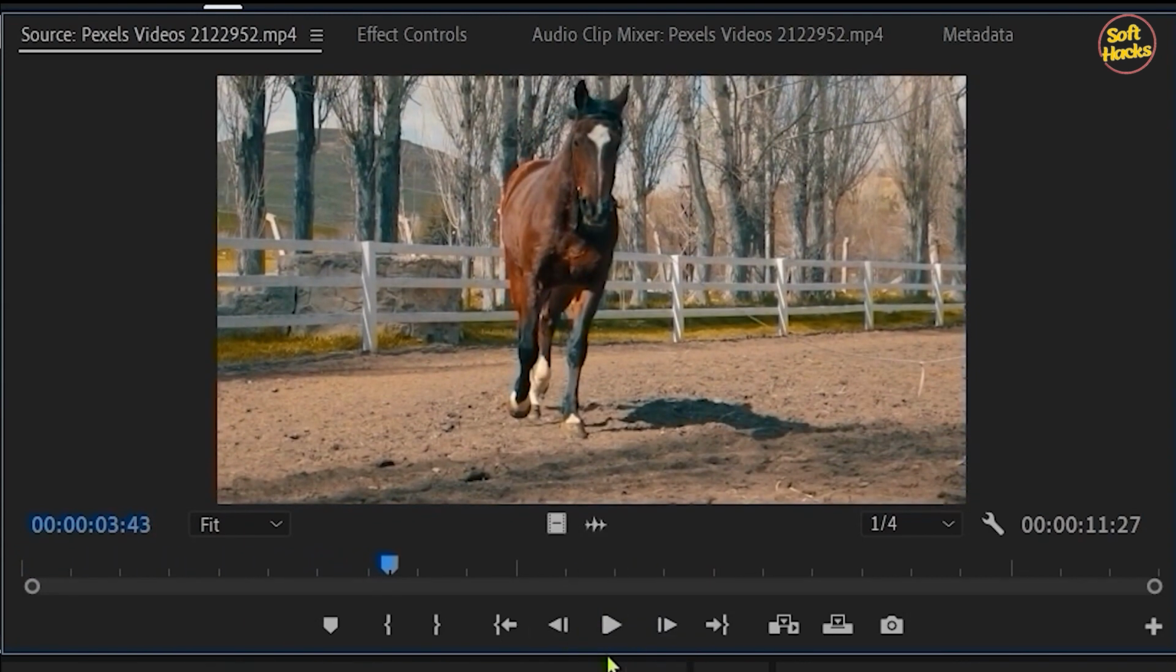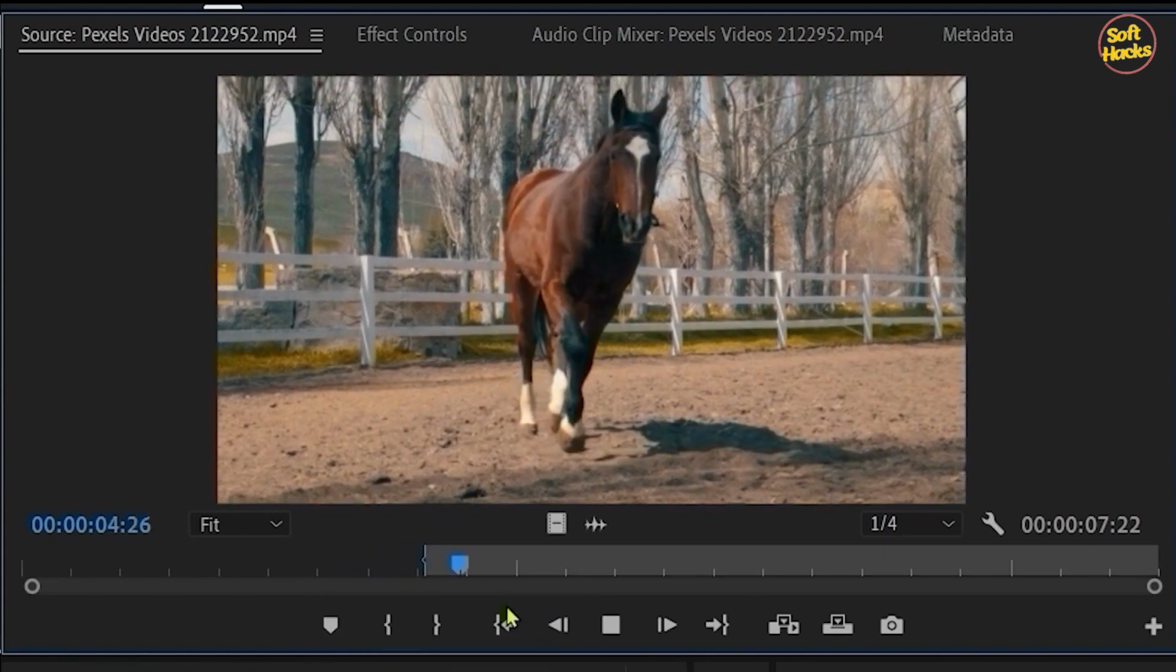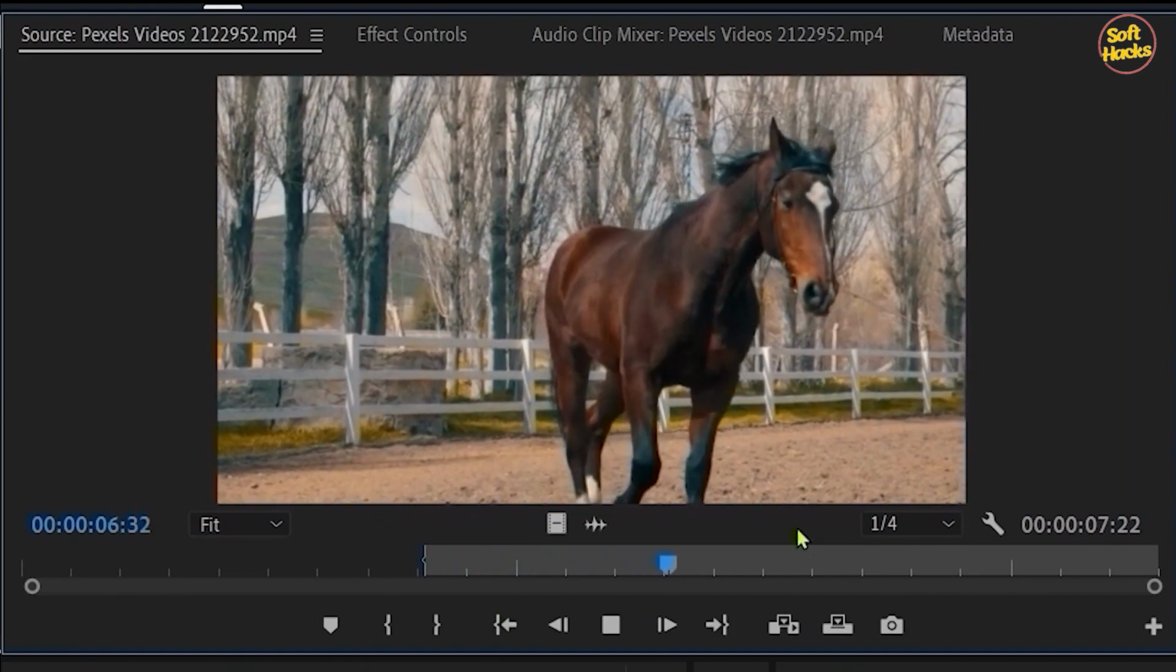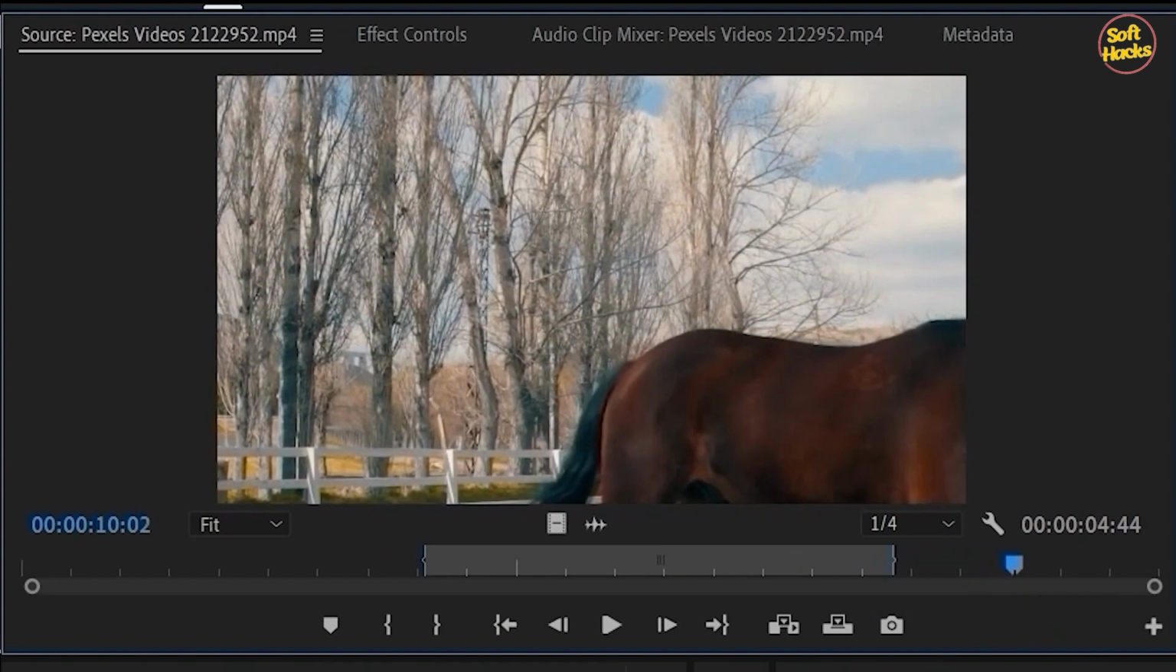If you want only a portion of this video clip, then you can mark it by adding in and out points. And here I hit the I key to create an in point. And then when it reaches to here, I hit the O key to create an out point. Over here, you can see the selection that I made with the in and out points.